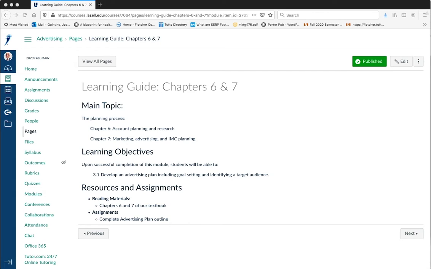Let's go over the learning guide for this week. The reading materials for this week are Chapter 6 and Chapter 7 of our textbook. Chapter 6 covers account planning and research. Chapter 7 covers marketing, advertising, and integrated marketing communication planning.